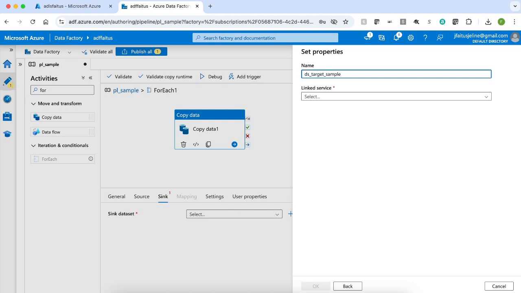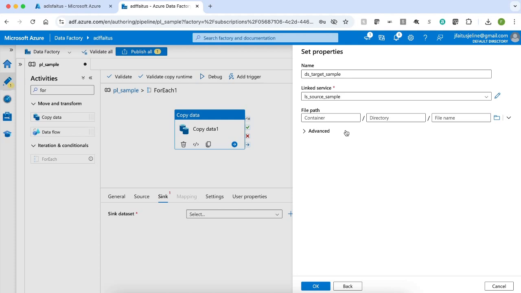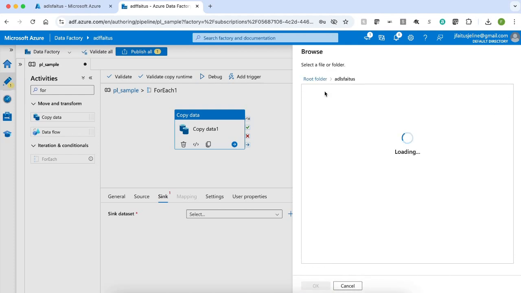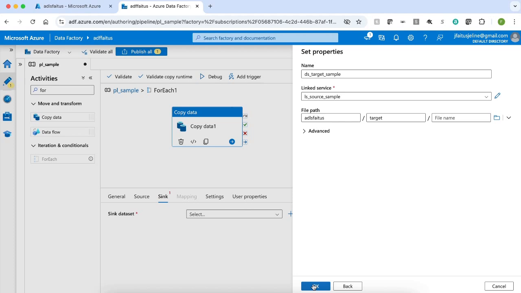For the linked service, I can use the same linked service that we used for the source because our target directory is also in the same storage account. Let me select the file path. Let me select the storage account. The unzipped files need to be loaded into the target folder. Let's ignore this error for now because we don't have any files in our target folder. That's why we are seeing this error.